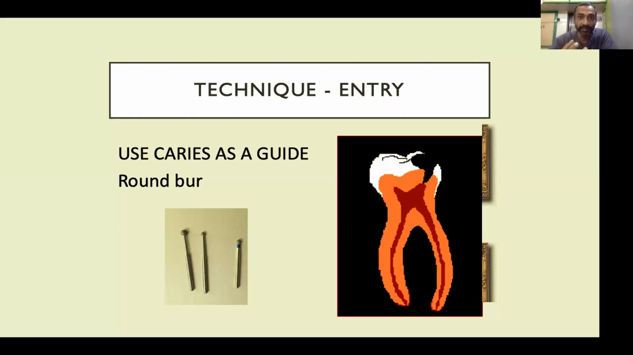If you have a class 1 decay, or in fact, anytime you have decay, just follow the same principle. If you have secondary decay under an already filled restoration, also very simple. Just remove that restoration, and you will find the point of entry into the pulp chamber. So for access opening, your initial entry, although we say that you should go from the central fossa, that's an easy way to go, yes. But if you have decay already present, then use the decay as a guide. Take a round burr and keep on scouting around in that area. You will find a drop into the pulp chamber.